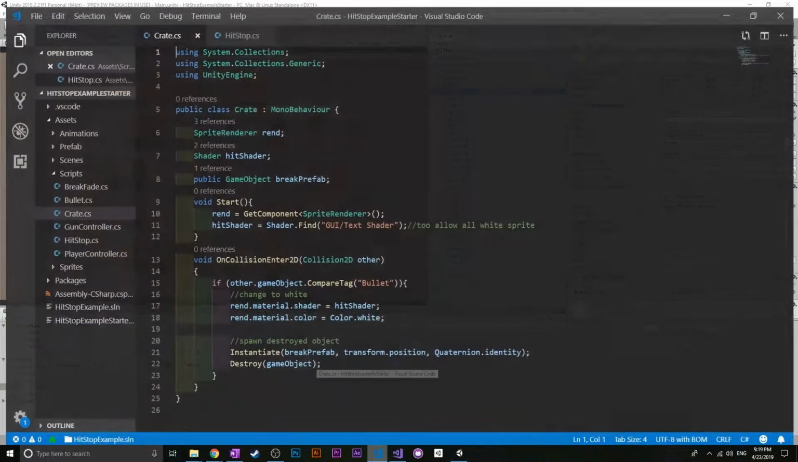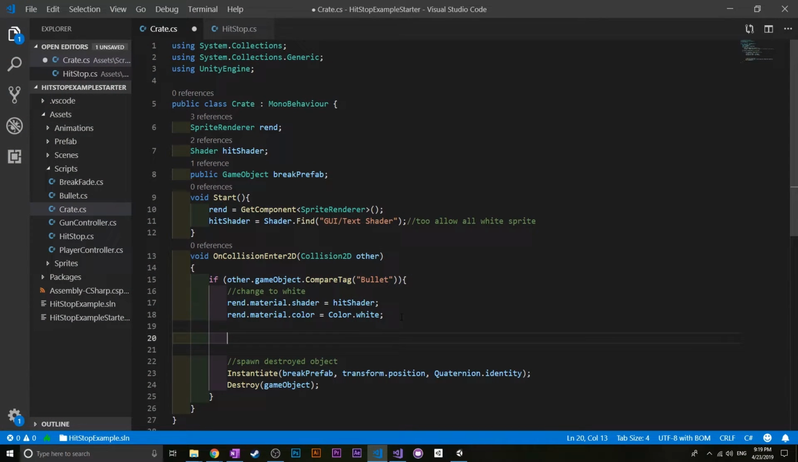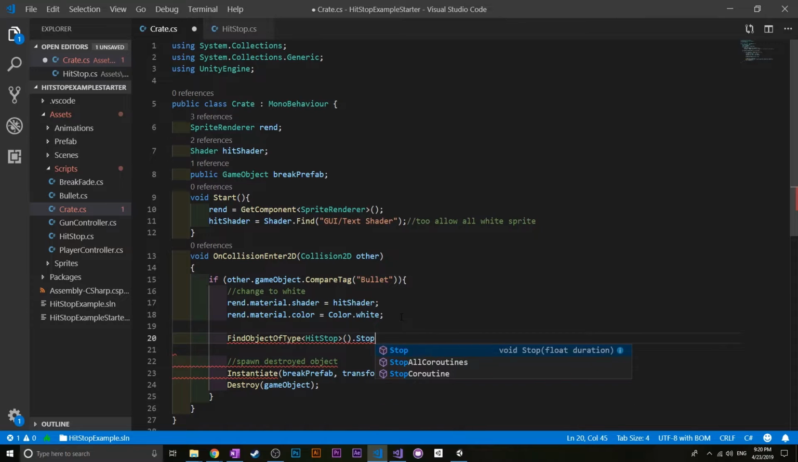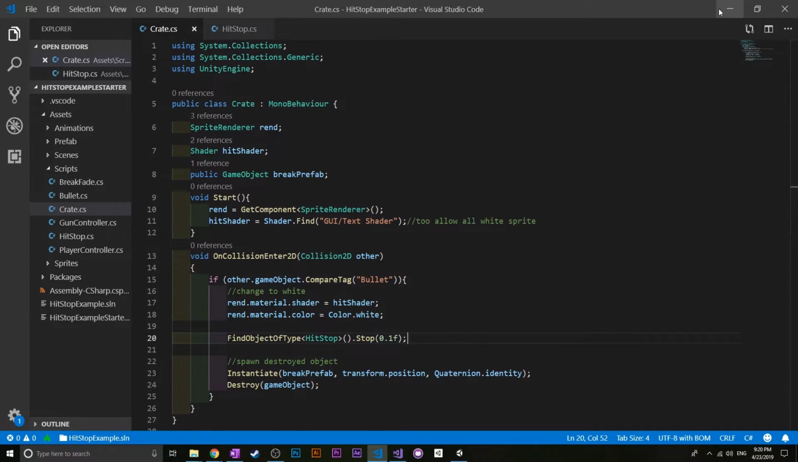So I'm going to go right into where we have the collision with our bullet here. I'm just going to add in find object of type, and we're looking for our hit stop object. And on that, we're going to call stop, and let's give it a duration of a tenth of a second. So now we are calling the stop method. So let's go ahead and head back into Unity after we save this and see what it looks like right now.